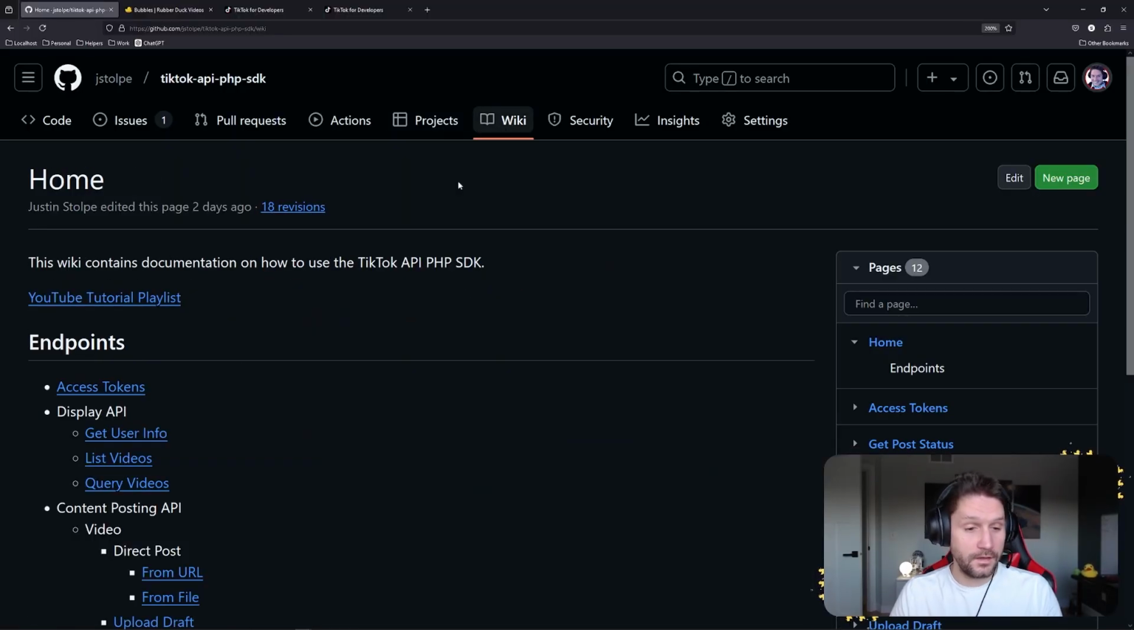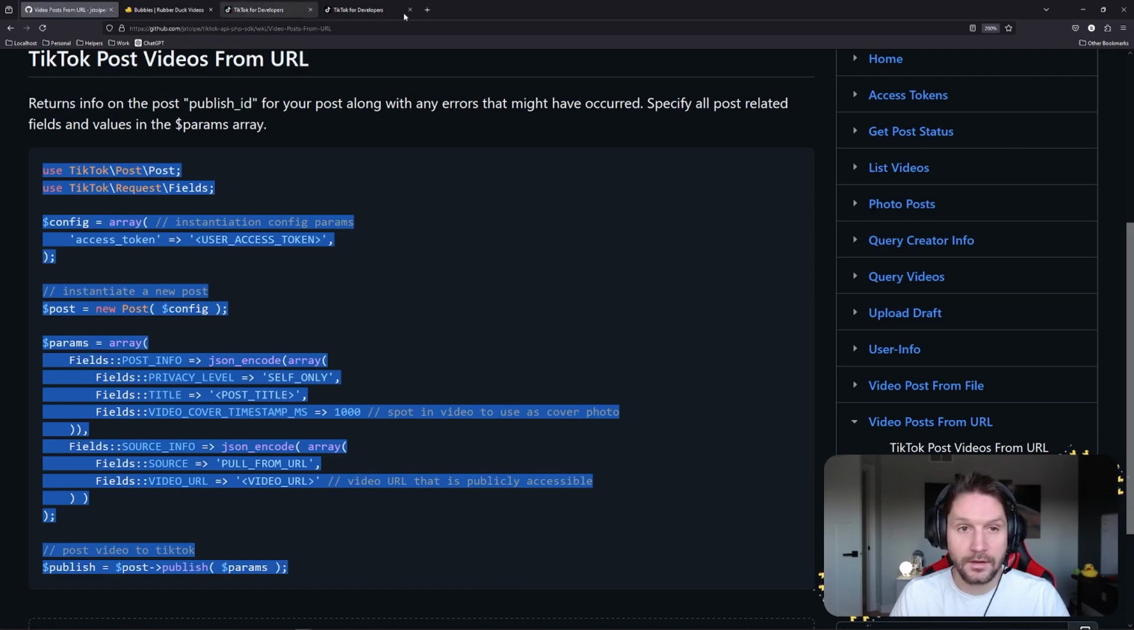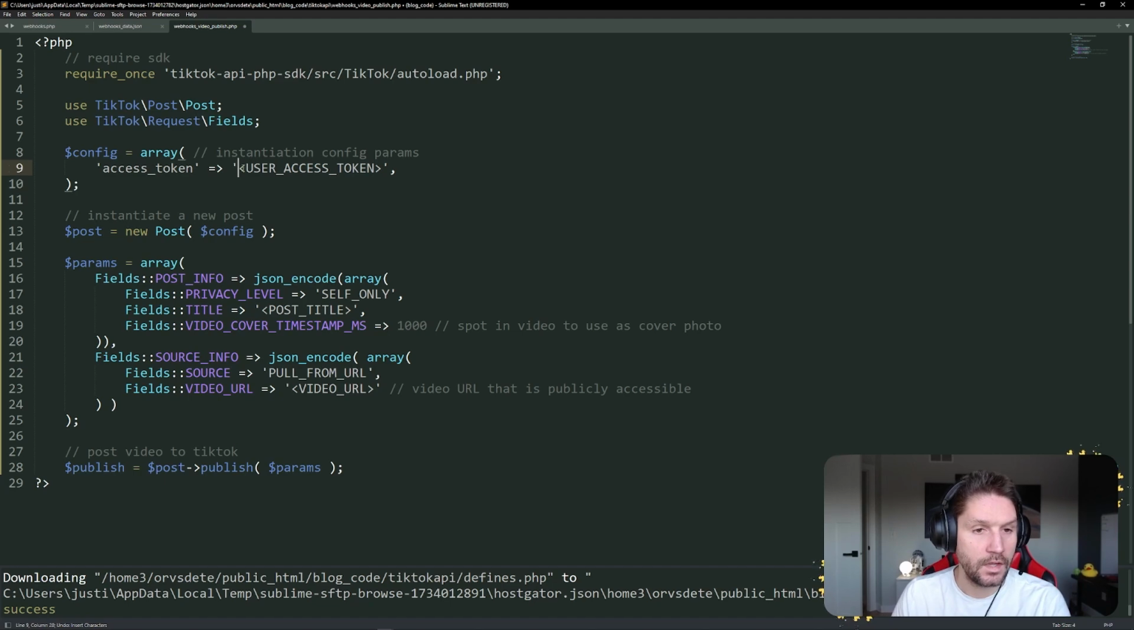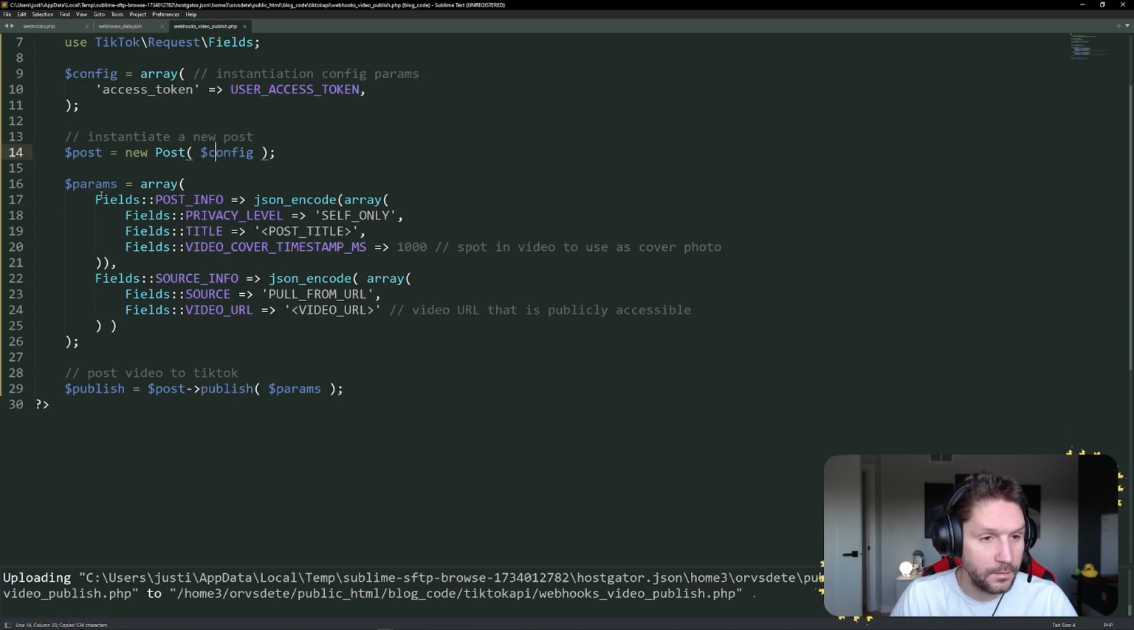Back to our wiki on GitHub. Now we're going to do a direct post from URL. Copy this whole snippet here. This is the posting snippet. We also need our require and our user access token, which is coming from our defines file, which we also need to require. I'm gonna update these params with some values here.